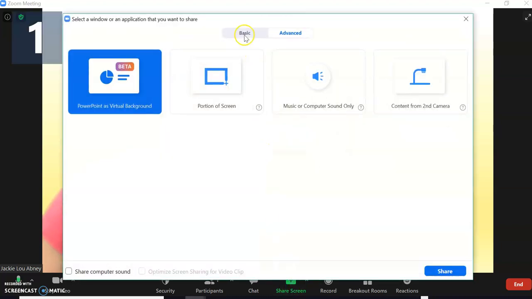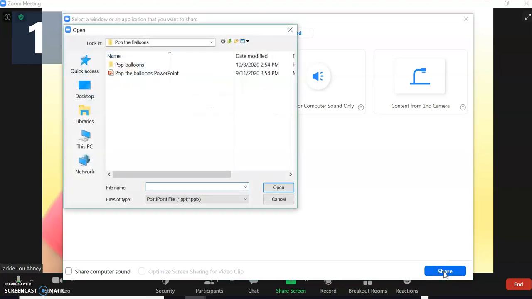And you have two options. There's basic and advanced. So you have to go here on advanced, click that, and then click PowerPoint as virtual background. And then click here at the bottom, share.